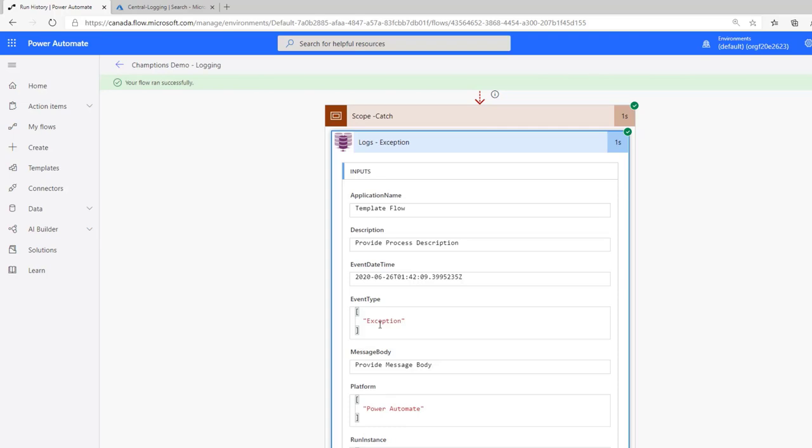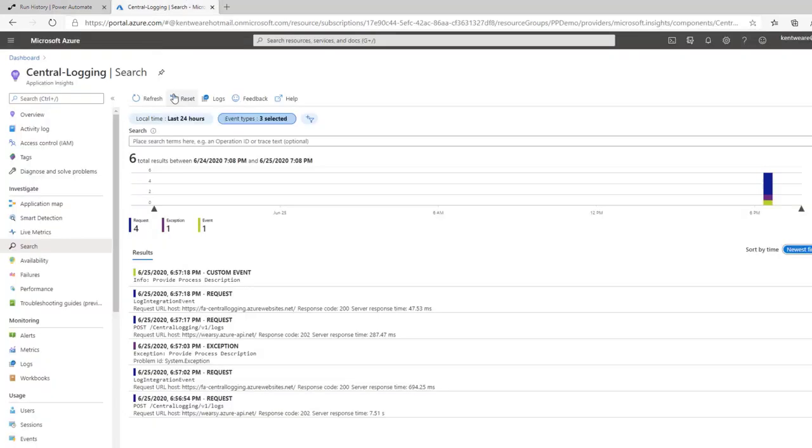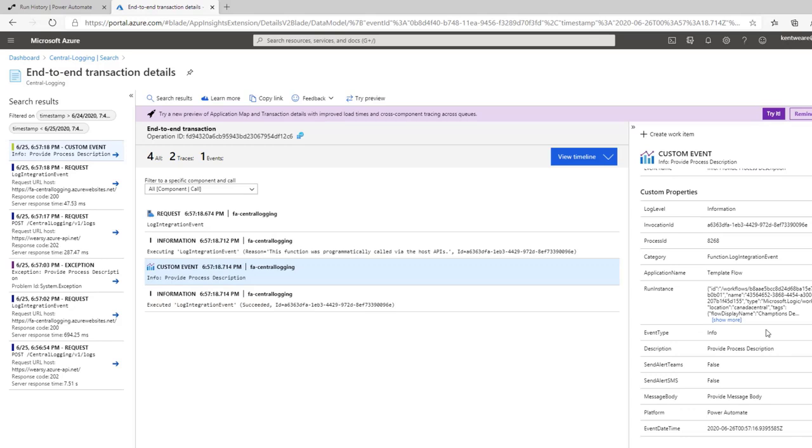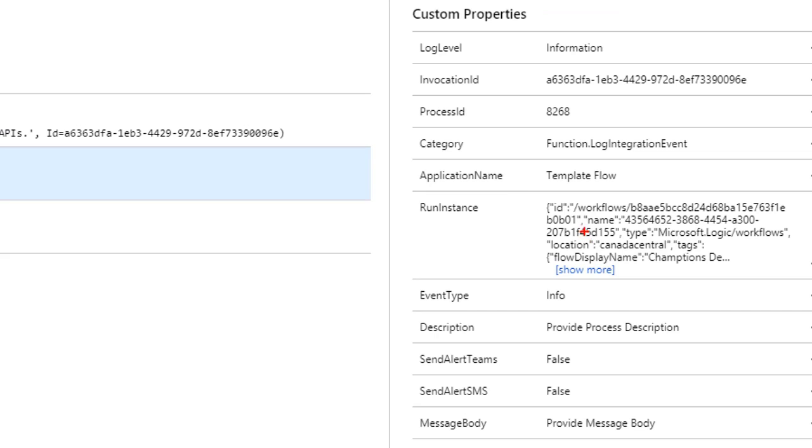My watch is beeping, which means I just got a text message indicating that my process had failed. Now, let's flip over to Application Insights, and I'm going to hit refresh here. It does take up to 4 minutes latency for this to show up, but I ran this before I started recording. Here, this represents our happy path where we have a custom event, and we can see all of the information that we had captured before. We talked about the application name, the category, we have the run instance ID, we have a message body. We can see all of that information.